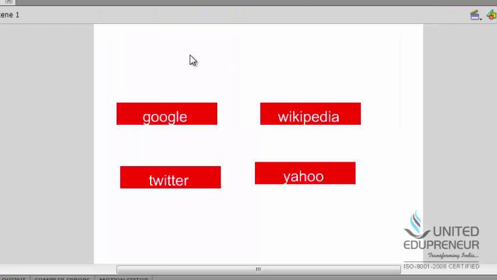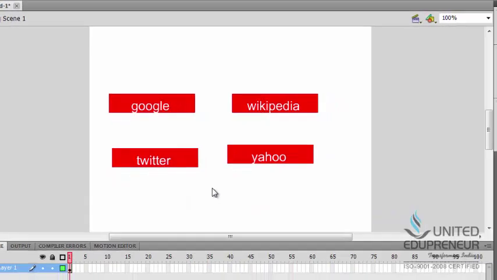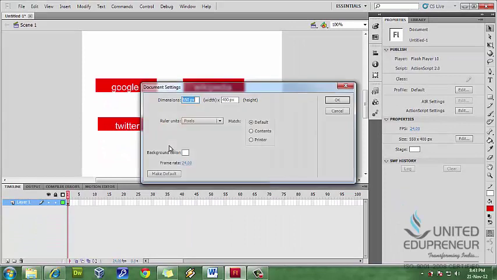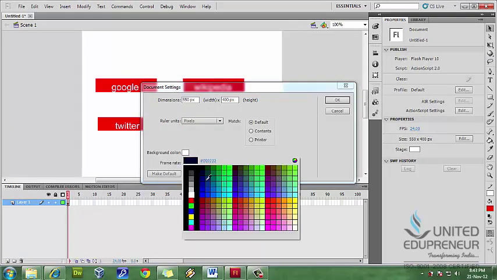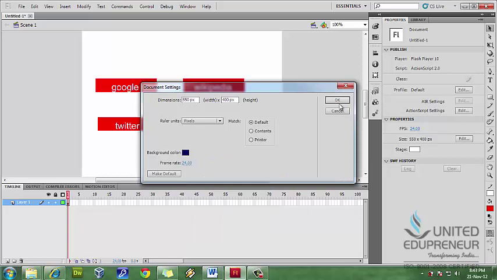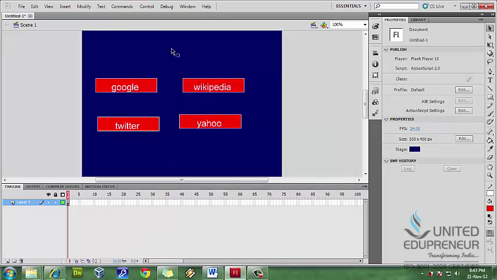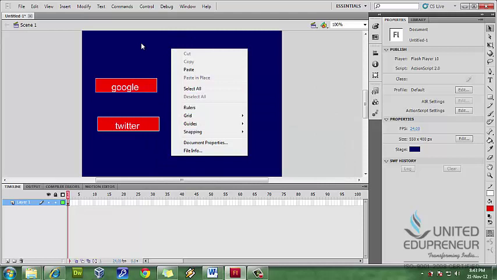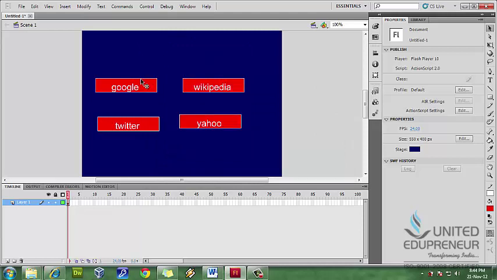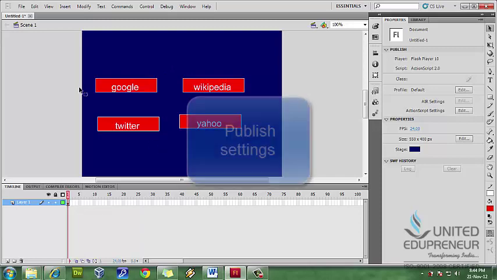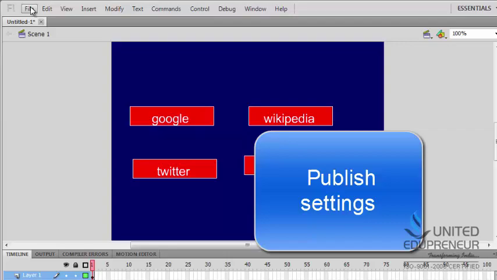Okay, close it. Let's change the property here, document property. I want to change background color. Okay, let's try this. Yeah, it's looking nice. Okay, so here we have created these 4 buttons, and now let's see how to publish this.